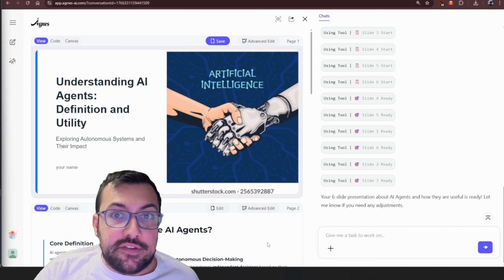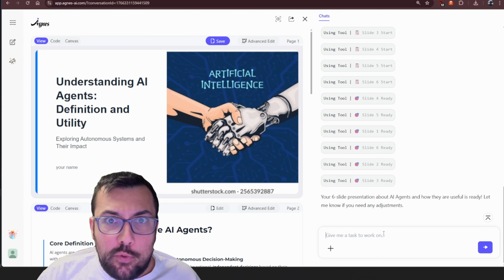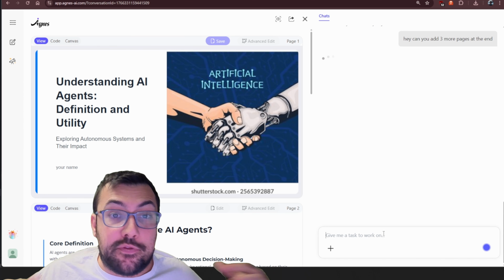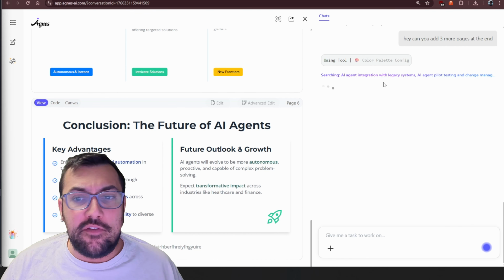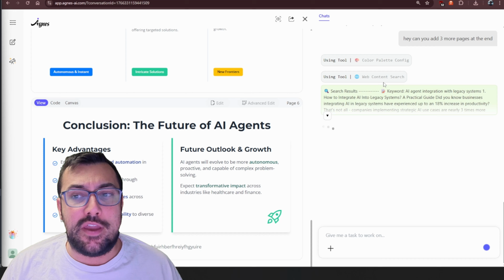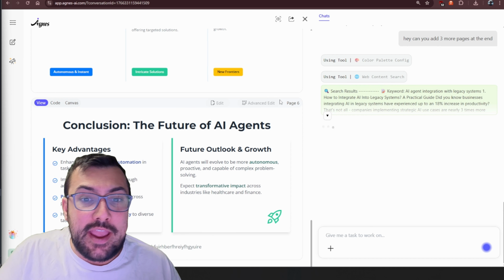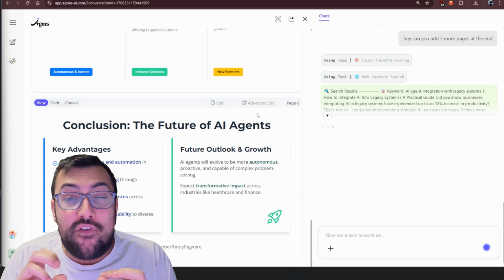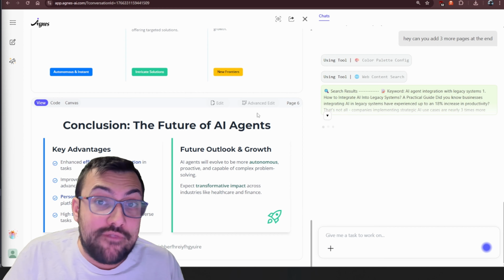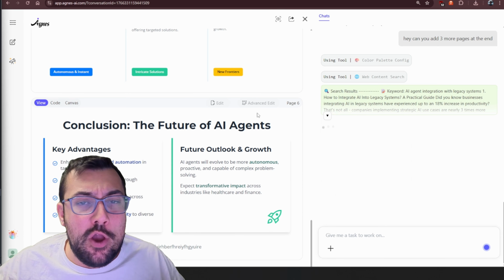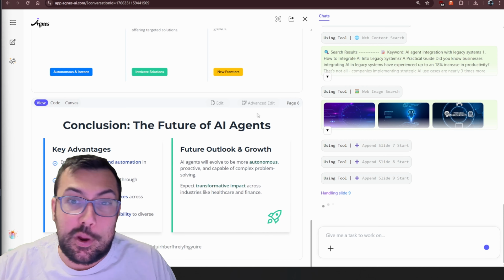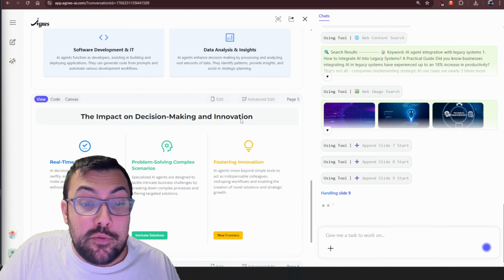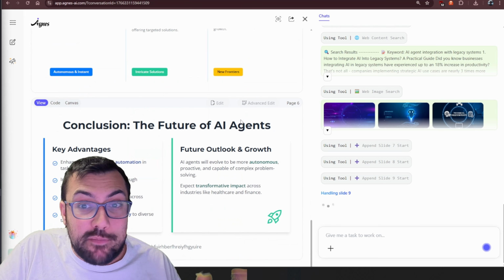And then if I move myself out of the way, I can actually go back here and say, hey, can you add 3 more pages at the end? Because this is an actual AI agent that's working for us, it's searching, it's adding everything, we can just go back and forth and keep adding, keep adjusting, fine-tuning, making modifications because we have full control. We're working with AI. It's not like replacing humans. It's working with humans to create really good professional looking slides just kind of instantly.